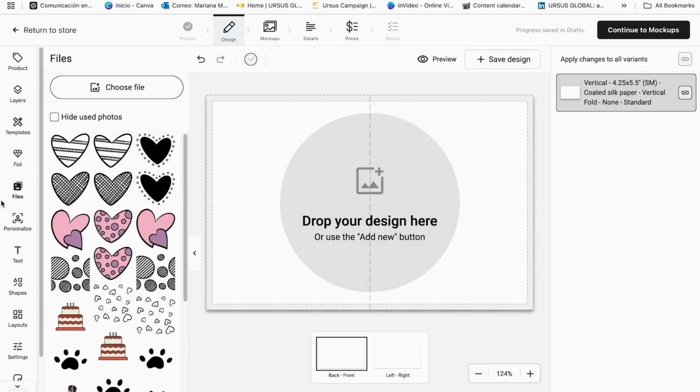Now we can go to the section of files. Over here, you can start to add files, graphics, images, whatever you need to start the designing of your mockup. So over here, I already have some, and I want to open one of my own graphics.